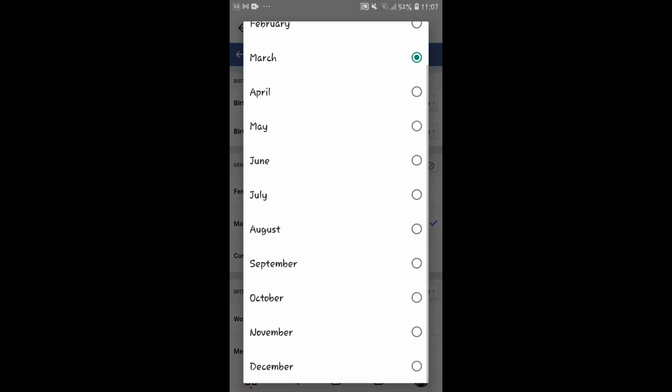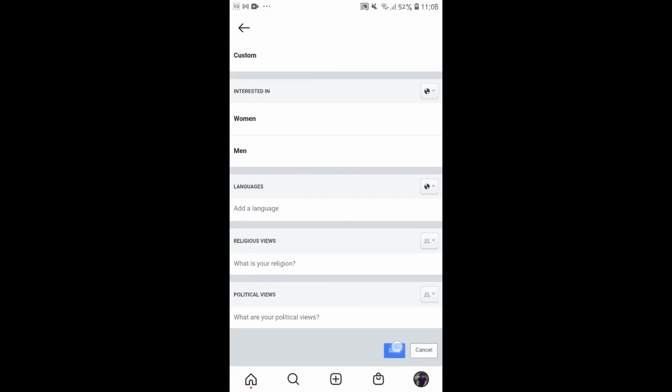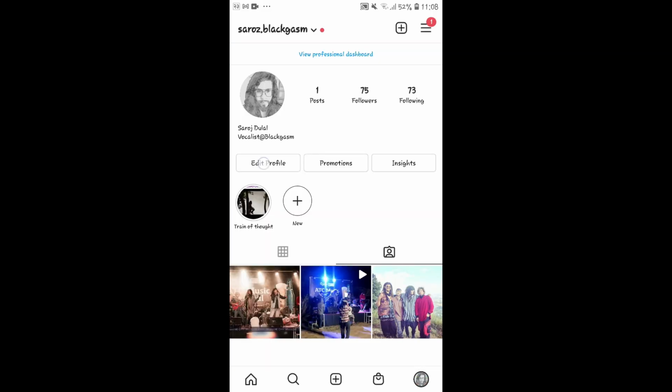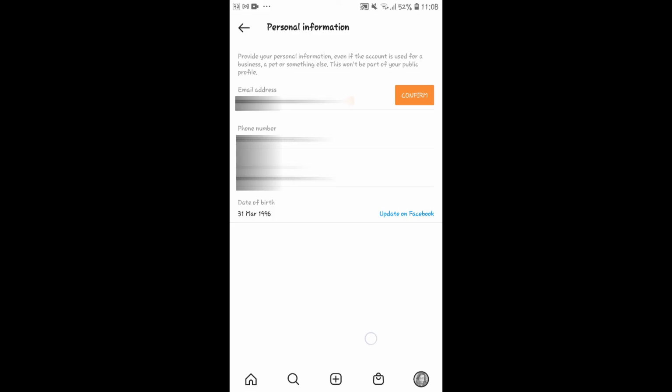From here you can change your date of birth. When you're done, scroll down and press on the save button. This will update your date of birth onto Instagram as well.